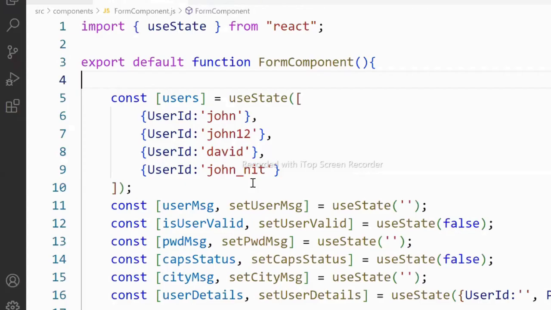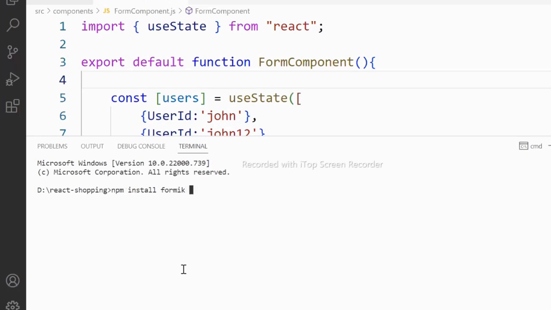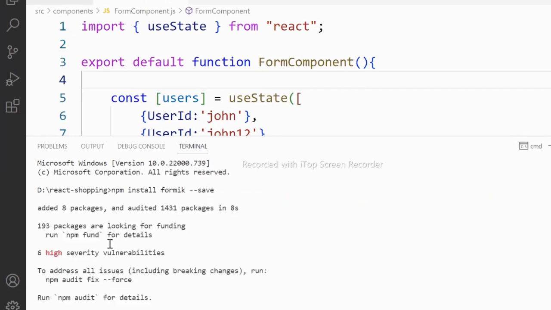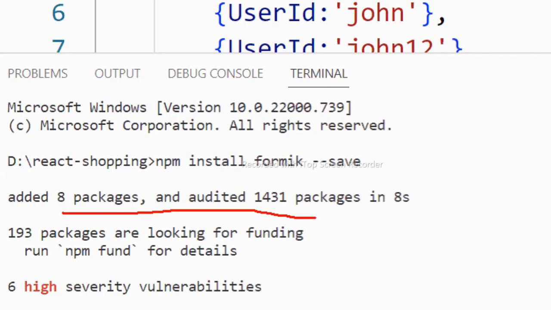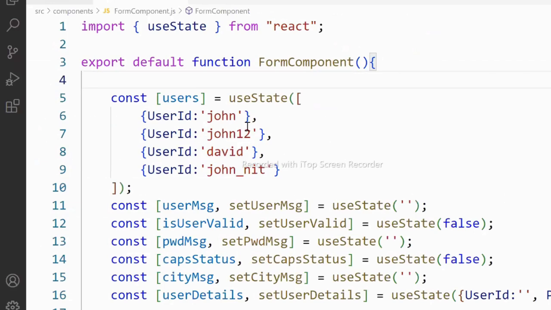Okay, let's go to the project. And here we will install, take a new terminal, and npm install formik --save. Okay, we are downloading and installing the Formik library for our project. And once Formik is installed successfully, it is done. That means the library installed successfully. Now your project is ready to use Formik.